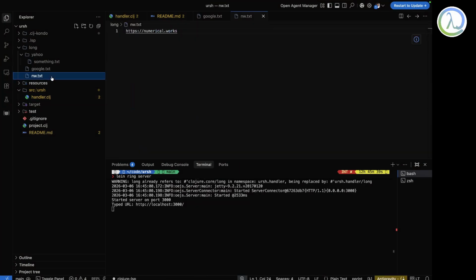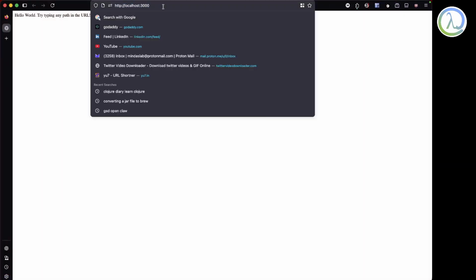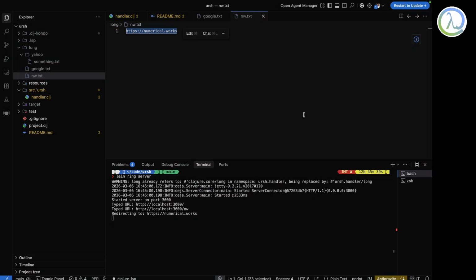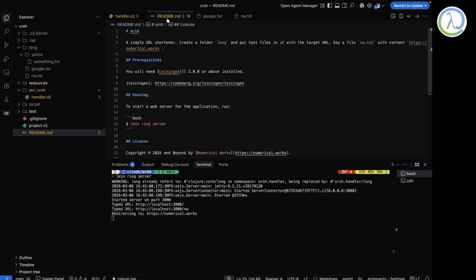Over here I have nw.txt in a folder called long, and this is the URL that needs to be redirected. So if I go and give NW over here, it will go to Numerical Works. This is the consulting company I'm running, and I offer data science solutions, and we are going into Clojure data science, which is exciting. That's about it.